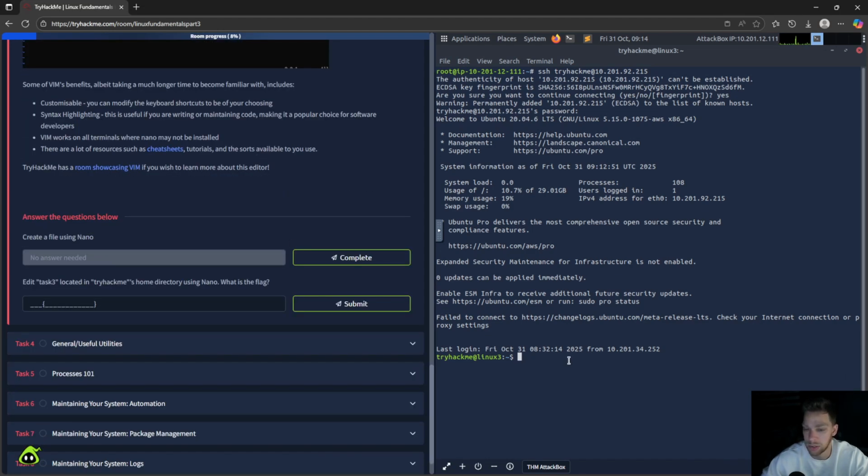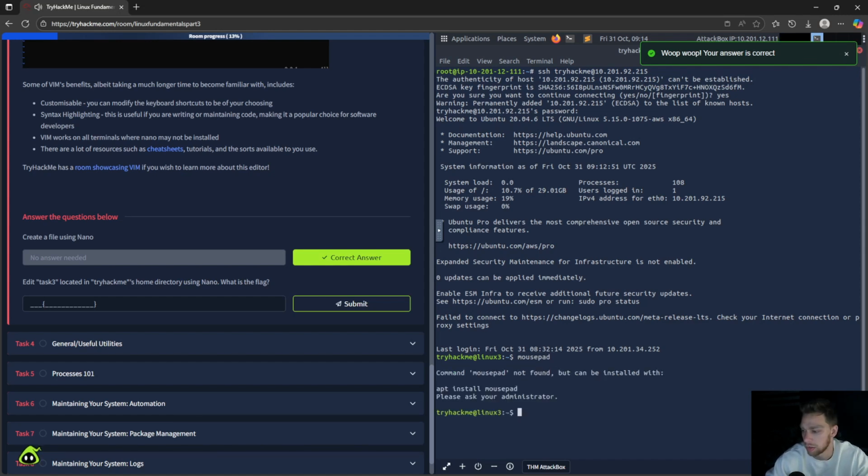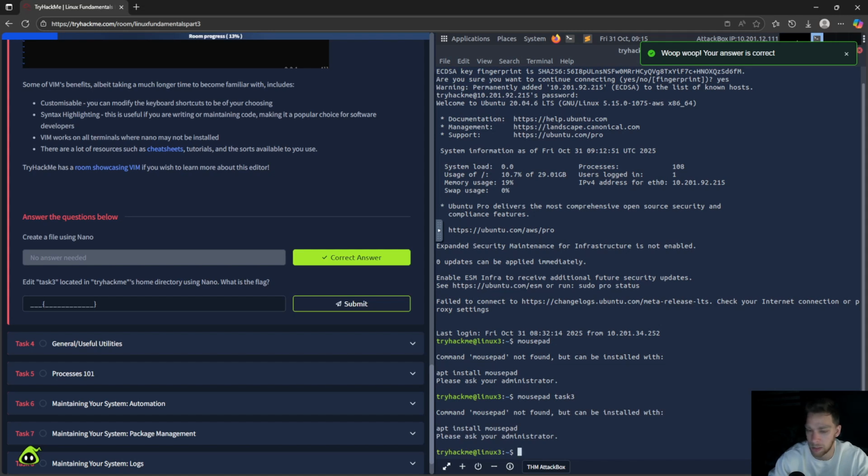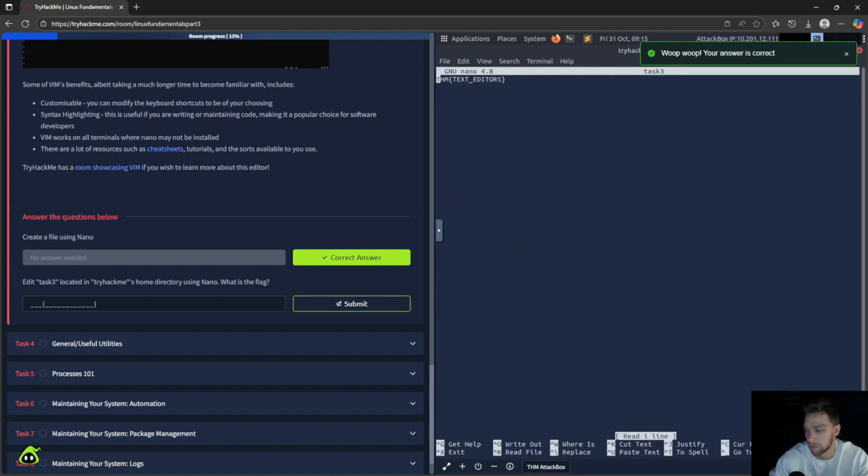I personally use Mousepad, but I don't know if that's installed here. Yeah, it says it's not installed. Let me see, nano task 3. So they don't have Mousepad installed, but they're all text editors. They all pretty much do the same exact thing. So first flag here, we have text editors. Boom.